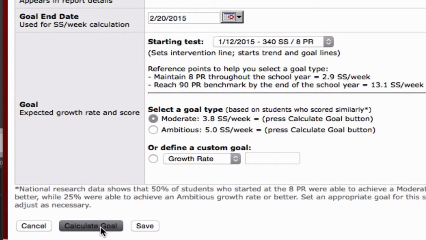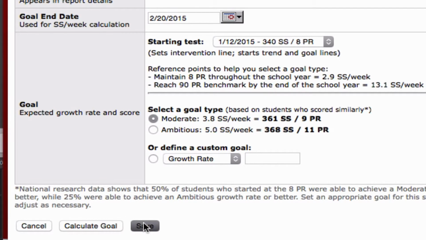I'll choose Calculate Goal. Here we see some details populate onto the screen representing a scaled scored target for the calendar date that we chose. This scaled score target is based on a moderate growth, which is aligned with the middle or 50% of students who had a similar scaled score at the beginning of this intervention time. And next, we're going to choose Save.